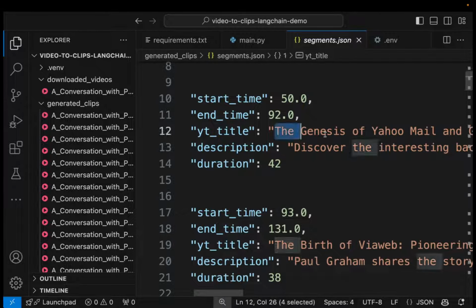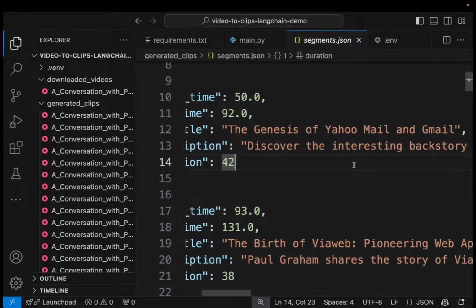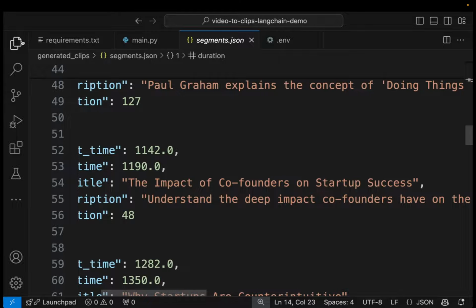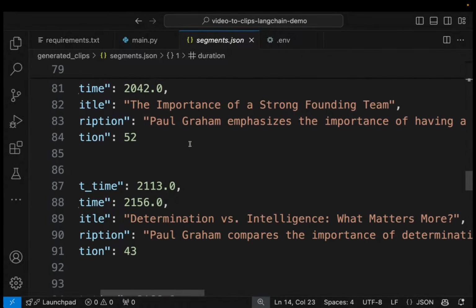We saw this video where it says, hey, the genesis of Yahoo Mail and Gmail. And like this, I'll suggest go out and start doing a lot more experiments with this.